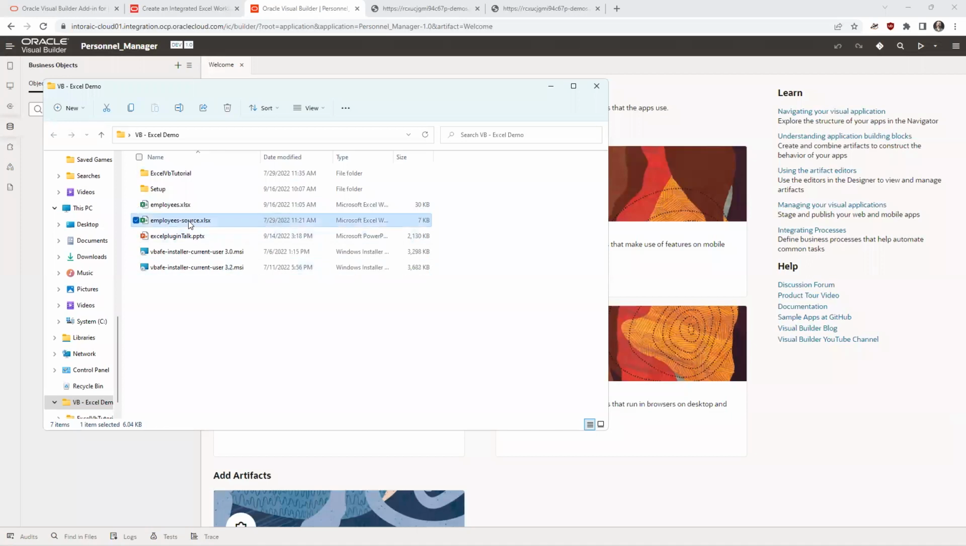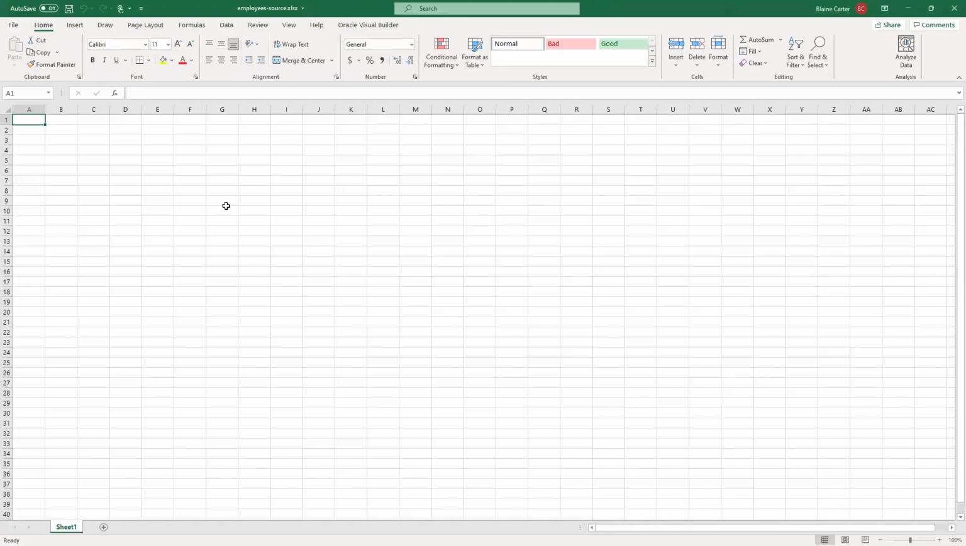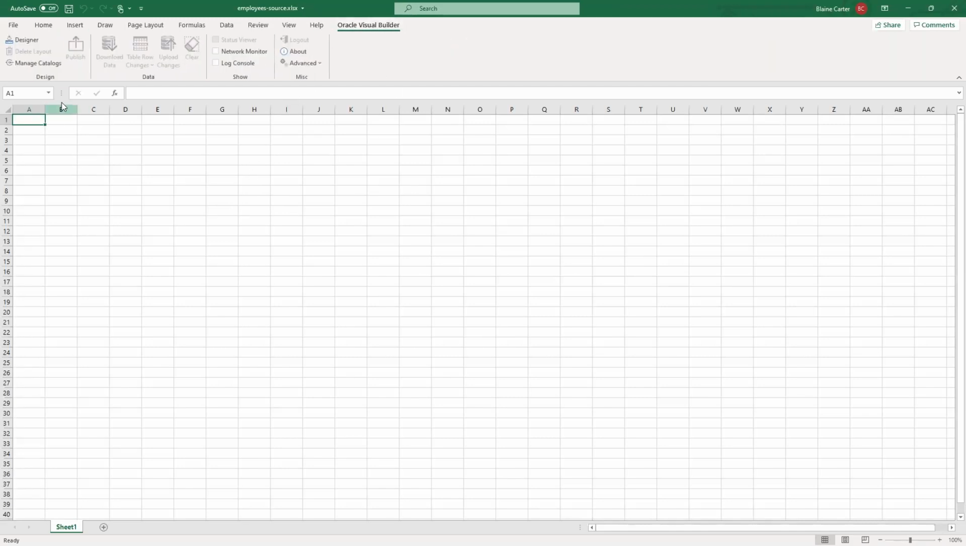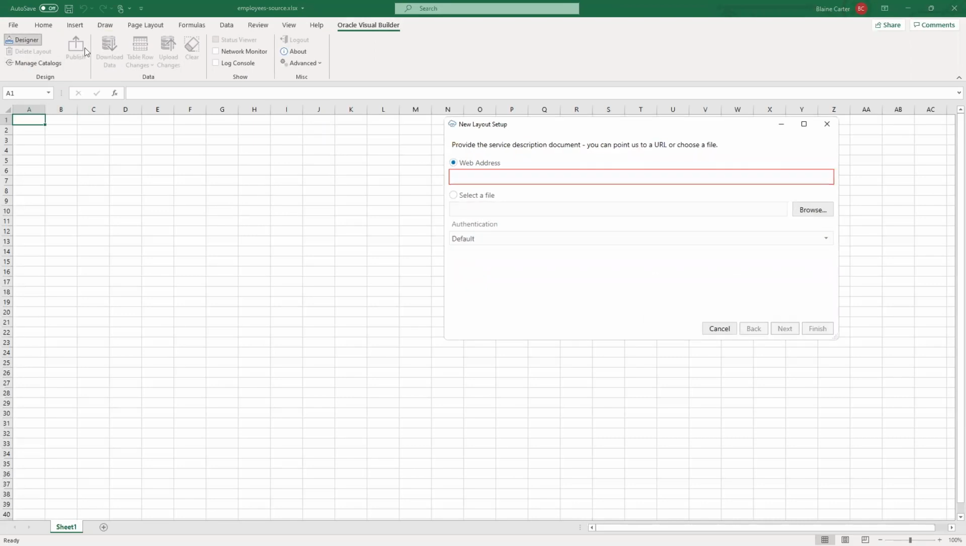Now, before I open the spreadsheet, fifth, sixth time, notice that I've named, in fact, I'm going to delete this one. Notice that I've named the spreadsheet employees-source. That'll come into play later, but I'm going to open the employees-source spreadsheet. I'm going to come into Visual Builder, and I want to open the designer and add a catalog of data to my spreadsheet.